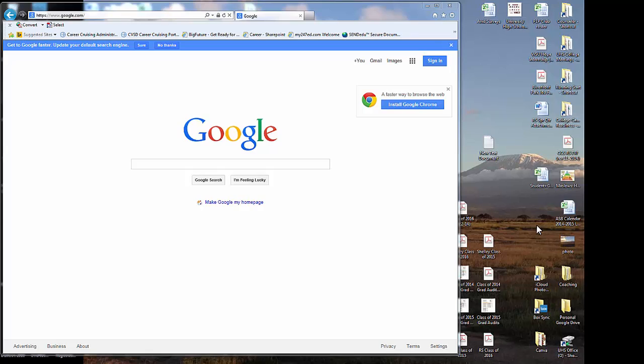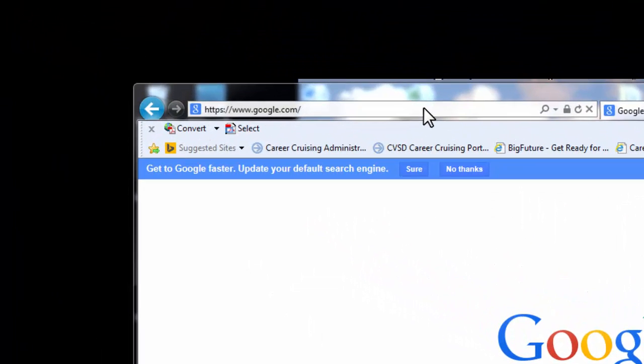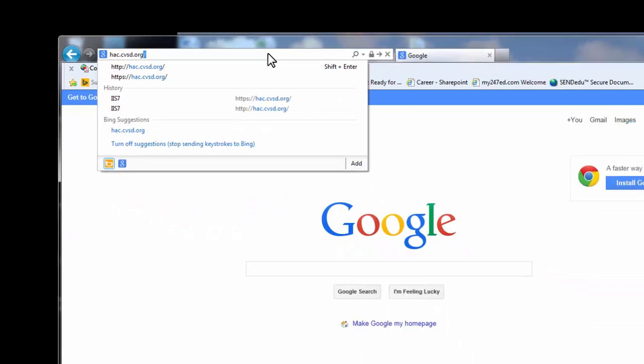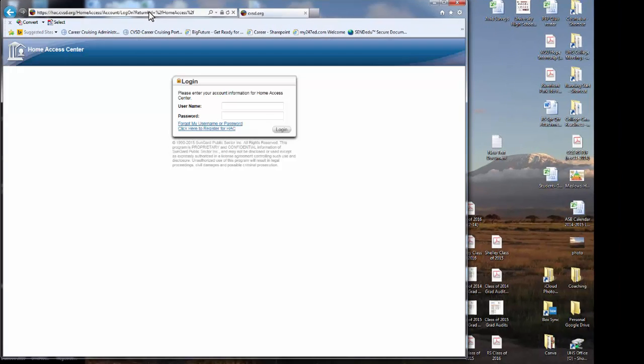Hello, this is the online registration tutorial for incoming ninth graders, current 8th graders. We are going to open up a web browser and type in hac.cvsd.org. This is the Home Access Center, or HAC. Some of you are already familiar with it. Your username is your student ID, and your password, unless you've changed it, is your birthday. Remember, it's 8 digits.